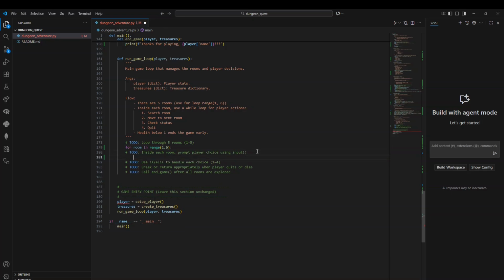But it gave us this hint, right? It said use a while loop. So we're going to do this. We're going to say while true. This means that for each one of the rooms, this is going to run unless something breaks out. Okay, the while true means keep running these options unless something breaks it. This will become a little bit more clear as we add things, okay?